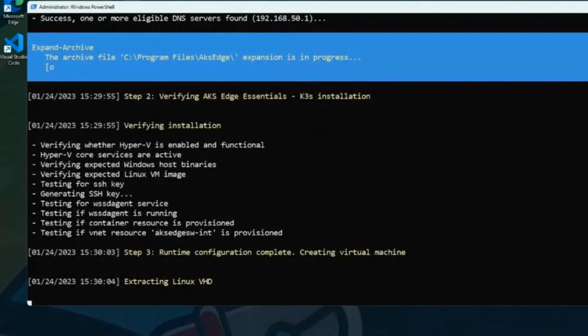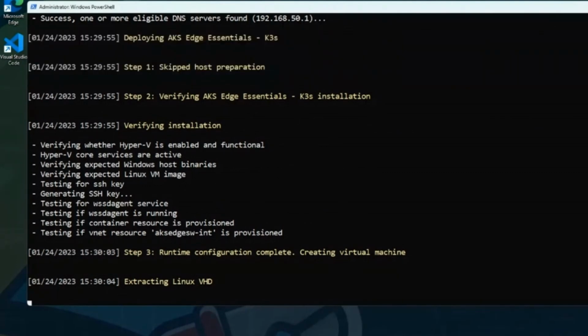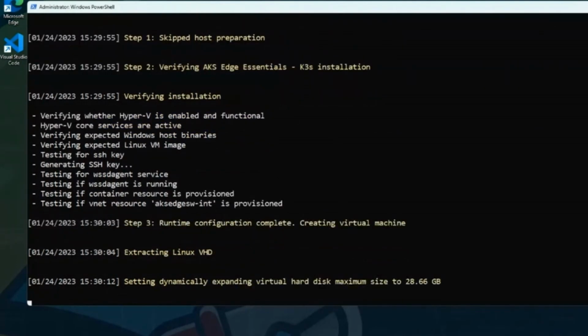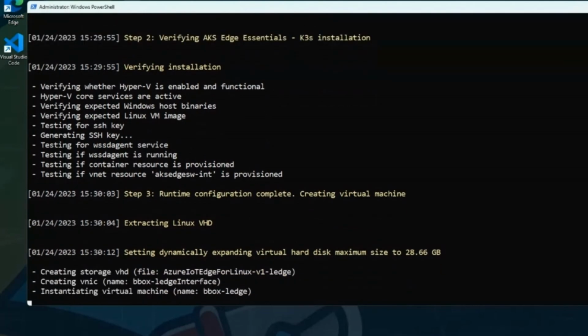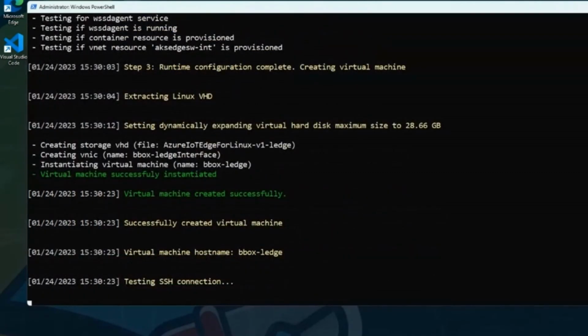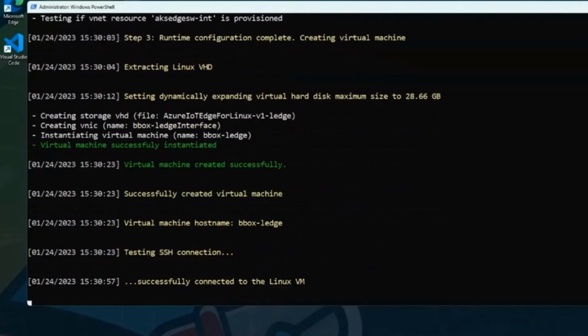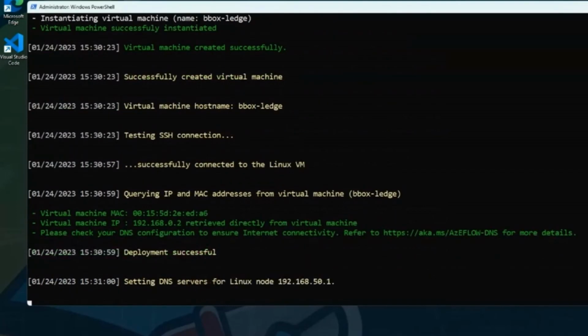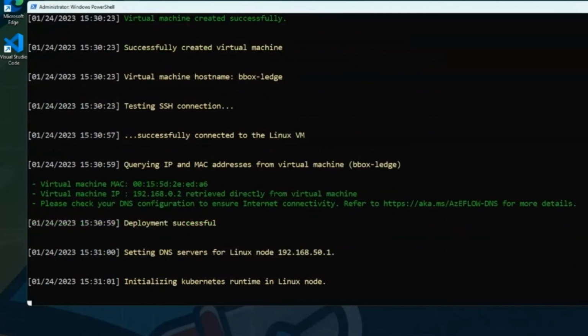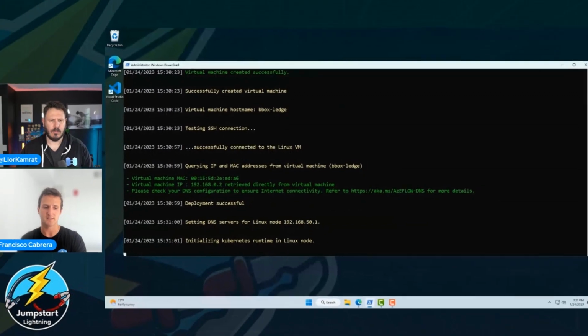So now we're creating the VM. We're starting by creating the Linux VM, because that's the master node, the control plane node. We need to create that first, and then we can do the Windows node. As you can see, there are a lot of steps: creating the VM, expanding the VHD, assigning the correct memory and networking, testing the SSH connection to make sure you have a correct connection between the host OS and this Linux VM. And then finally, we're initializing the Kubernetes runtime.